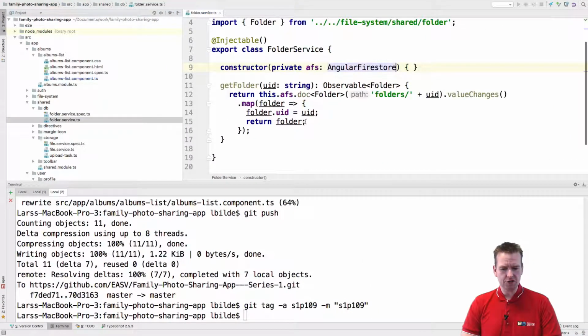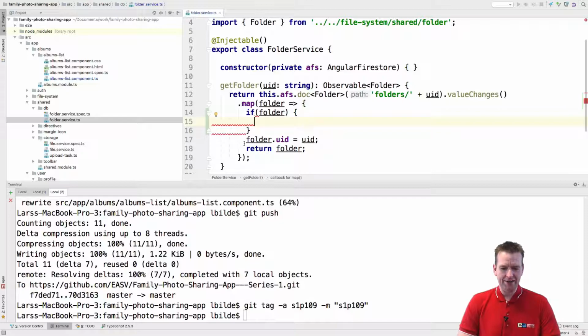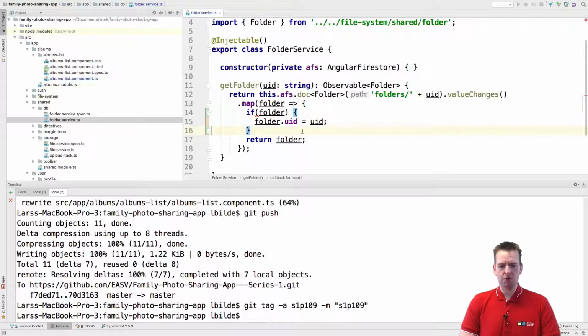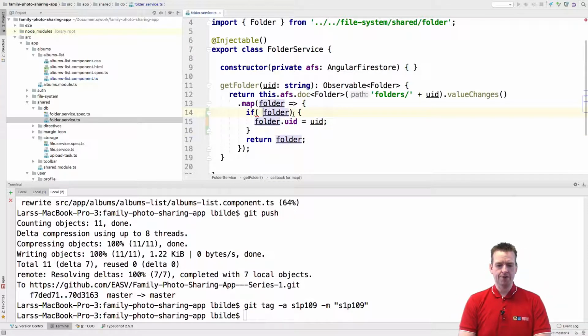Let's just go into the folder service and let's just do a validation right here and say if folder, if there is a folder available, then add the UID, right? So then we won't end up exploding like we just did. So that was just kind of a small bug we had right there.